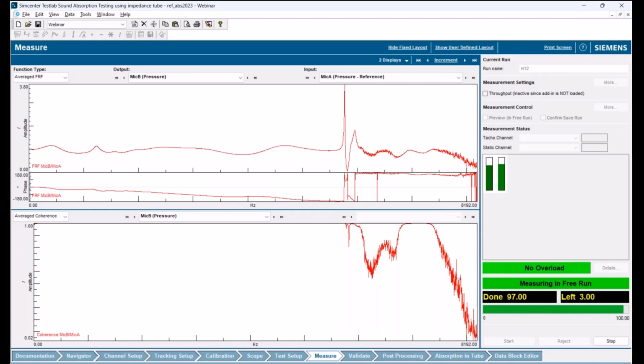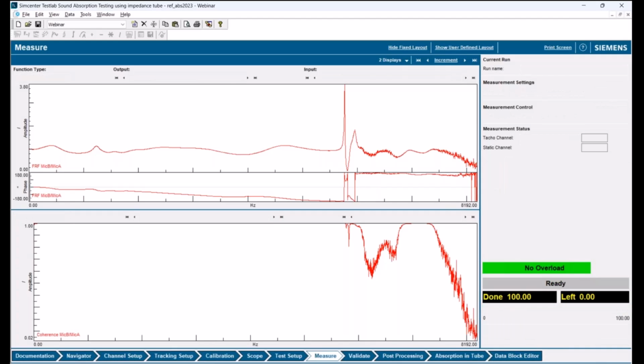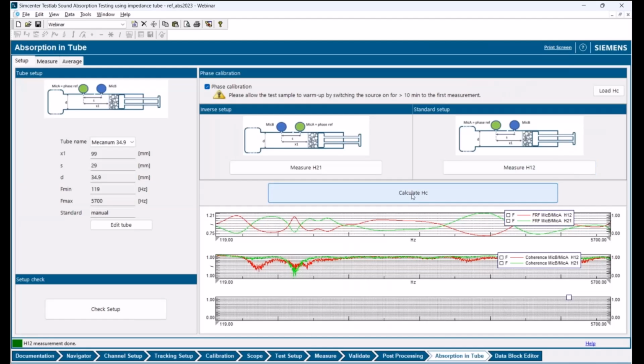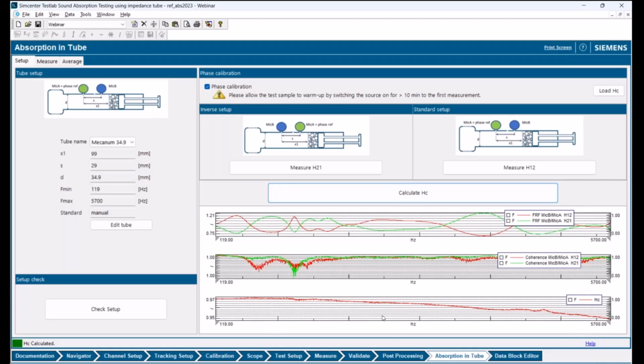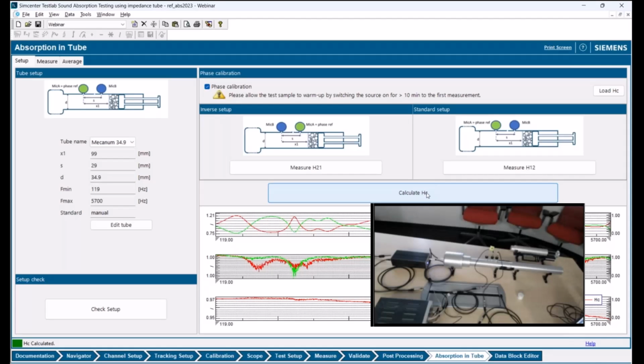So just a couple of averages left here. Okay, and now I can calculate HC, or the correction between those two. Okay, so this is my correction across the bottom. Okay, so now I've got my phase calibration done. Now I'm actually going to measure my samples.